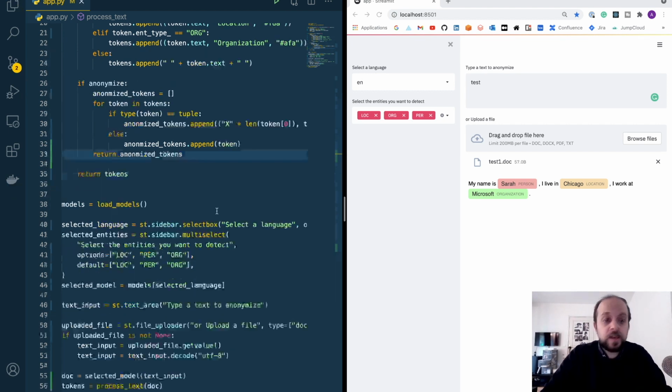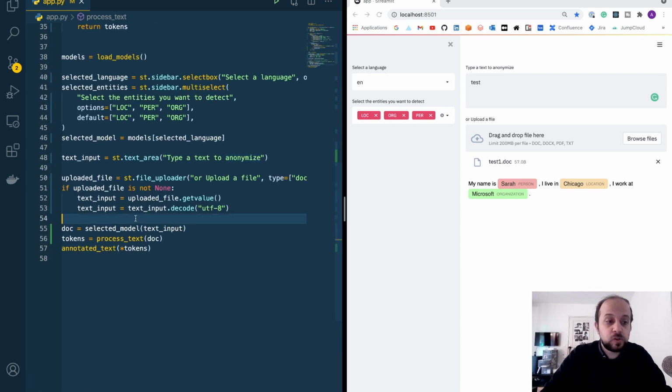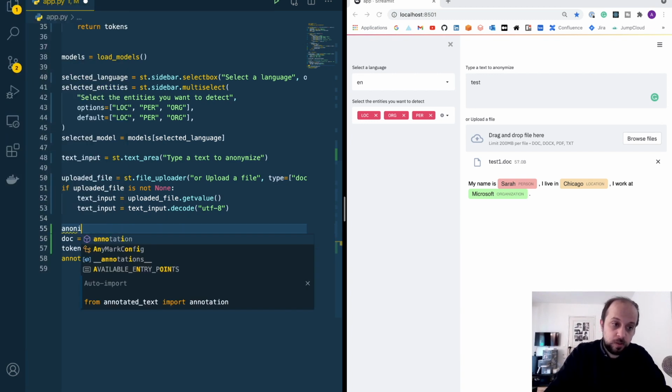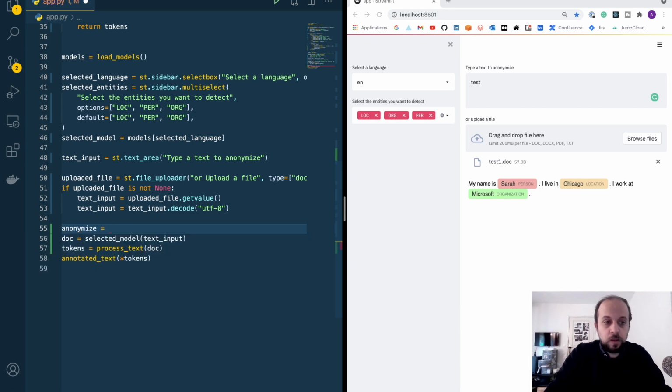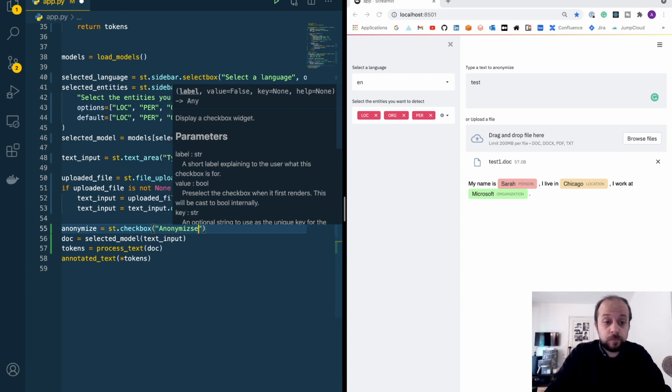Yes. Okay, let's call this functionality here. We'll have to create a small widget, like a checkbox, for example. We'll call it anonymize, st.checkbox. We'll set it to false by default. So it's anonymize.